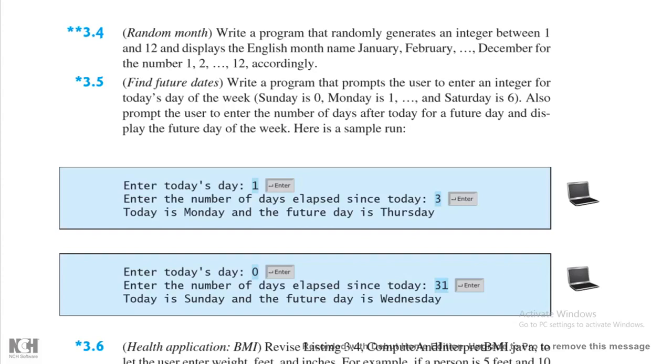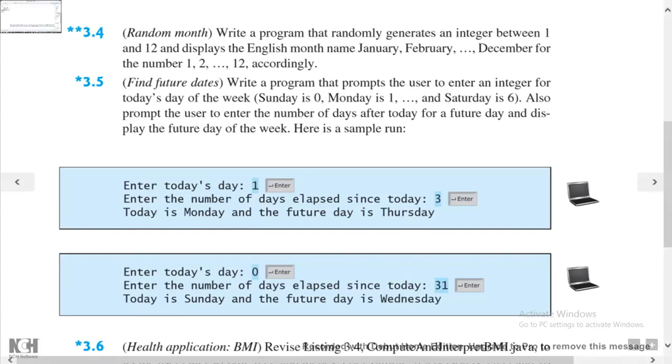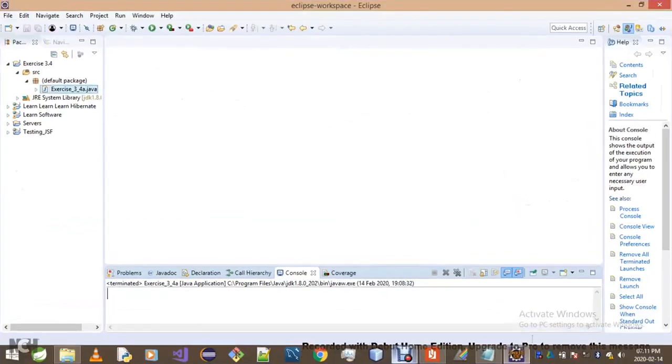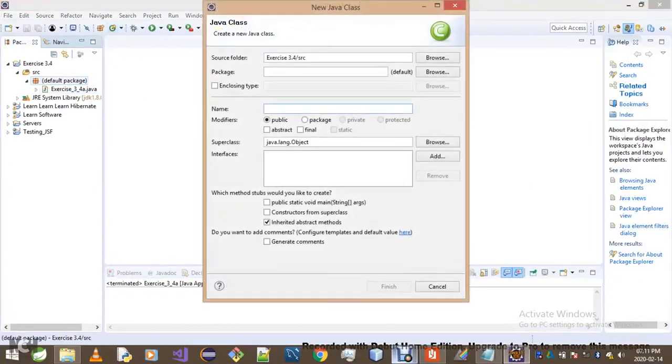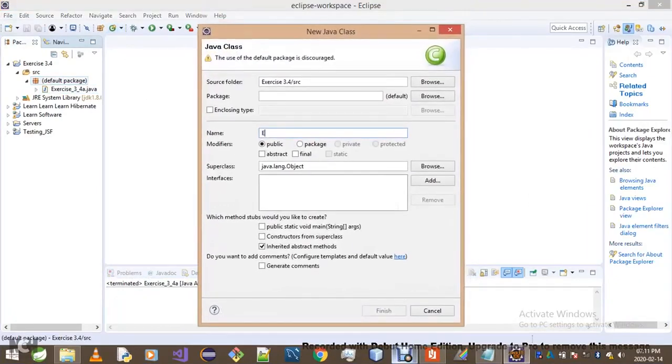Okay, so I'm going to read it through. We have to write a program that randomly generates an integer between 1 and 12 and displays the English month name, January, February, and so on up to December, for the numbers 1, 2, 3 up to 12 accordingly. It sounds straightforward, but I can assure you it's easy to make a stupid mistake on this exercise, the same way student A did.